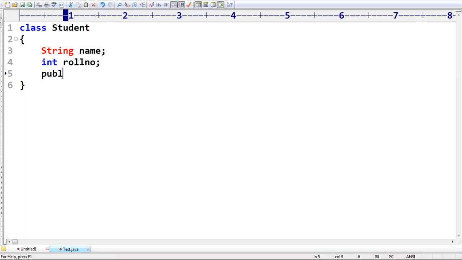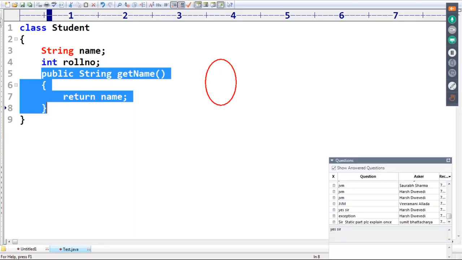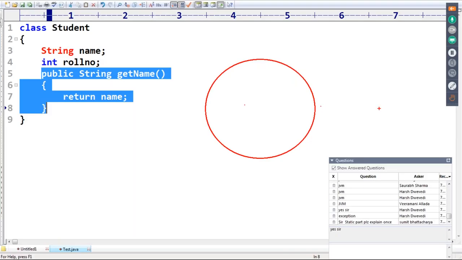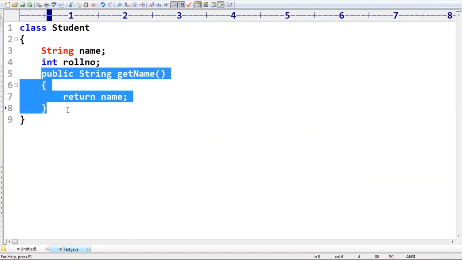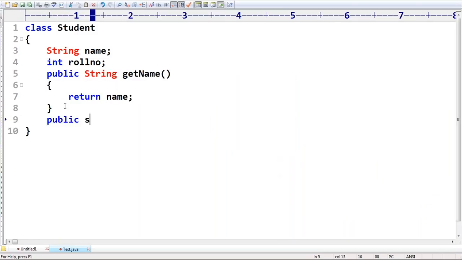Now I want, can you please get the name of the student? Public String getName, return name, like this. So if you want to call the getName method, compulsorily a Student object must be there. Without having a Student object, how can you ask, what is your name? If you want to ask, tell your name, compulsorily you have to ask this question to the student only. It means this functionality is related to the Student object. Remember, that's why it should not be static. Sir, suppose I have one method, public static void add method, with int a, comma, int b.